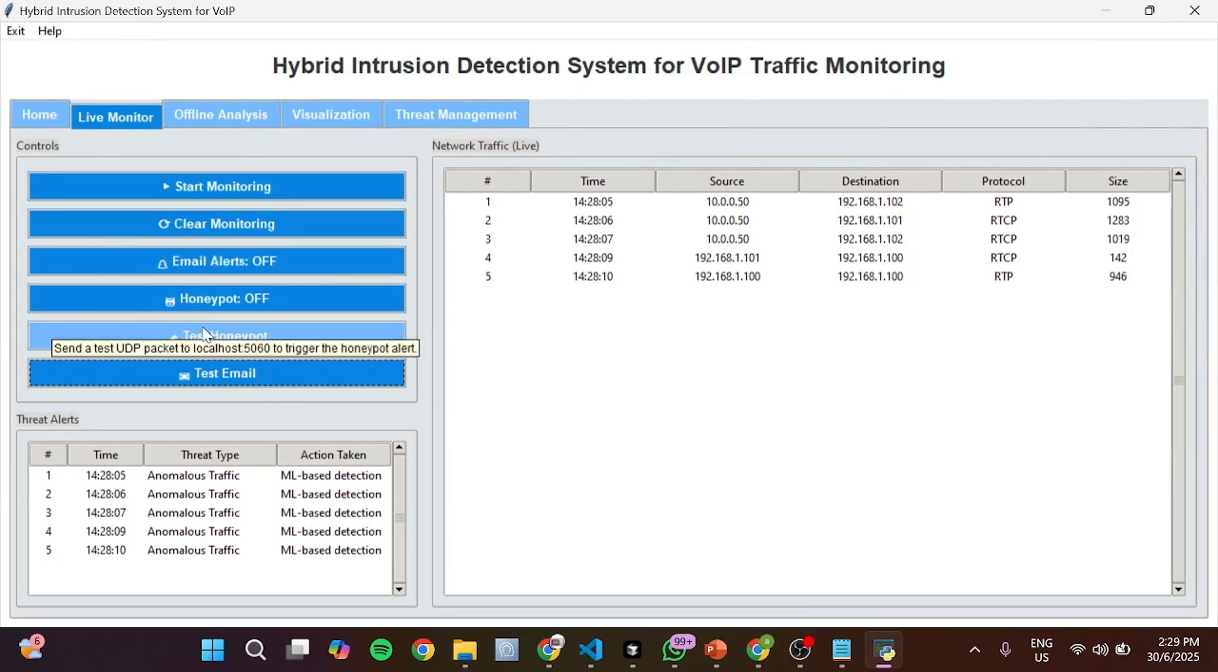For the honeypot, it is built into the core SIP server that listens to port 5060. If any suspicious or unauthorized traffic is detected on this port, the system logs the event as a potential reconnaissance or attack attempt. This will also trigger an email alert if email notifications are enabled.